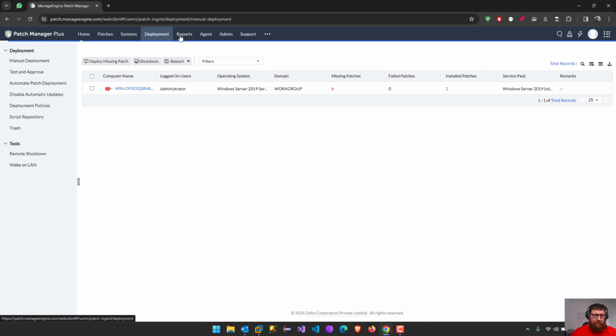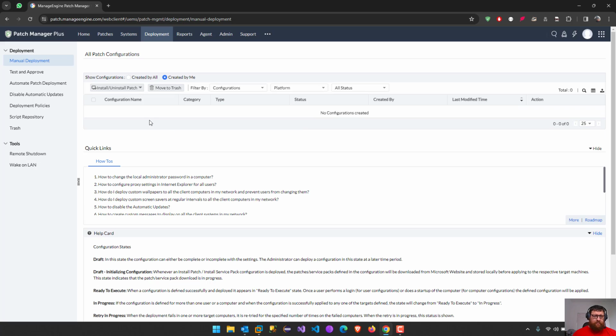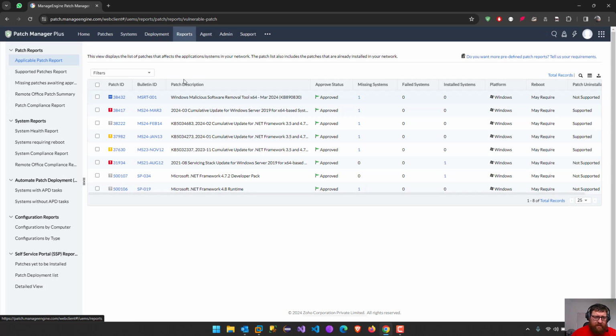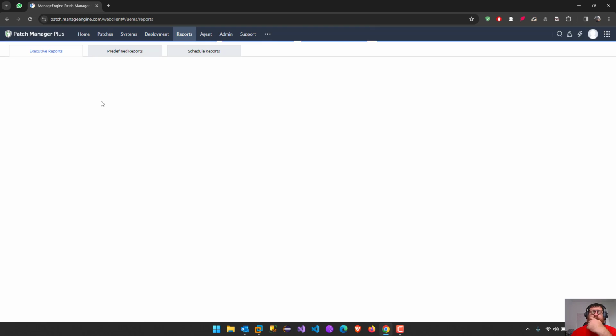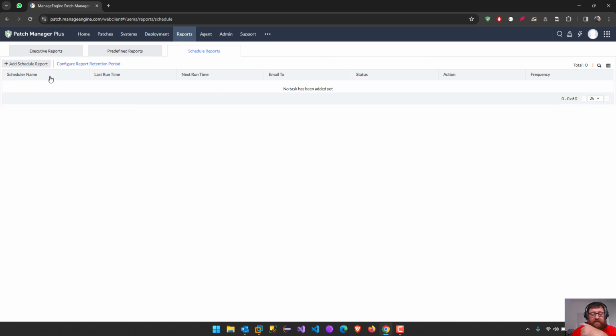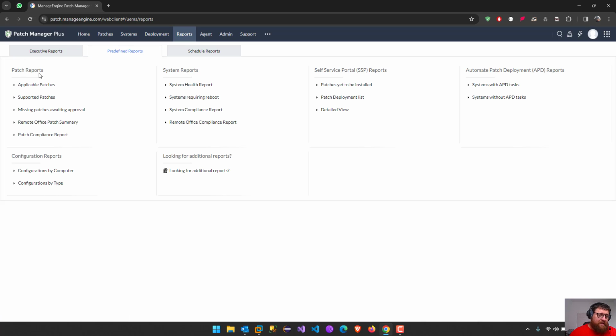So we could see here the deployment, well, we don't have any yet, so we cannot see anything. The reports are very important because this is the last part of this tool. So here we have available patch reports. We can see the available patches on these reports. But there's something very nice from Patch Manager Plus because we can see executive reports, right? They're in simplified language, okay? And we have the predefined reports and scheduled reports. That is important also. We can just add a schedule and then it's going to be sent to our email address. Okay, so in the predefined, we have patch report, system report, self-service report, automate patch deployment reports, and so on.